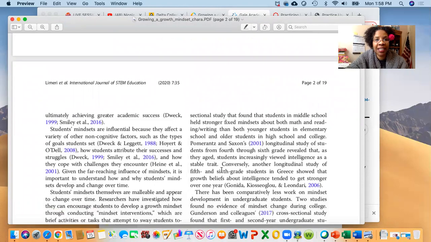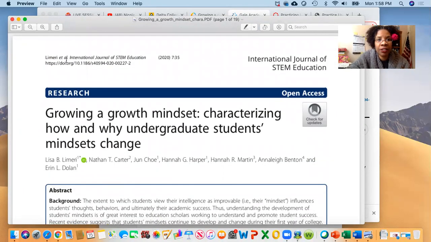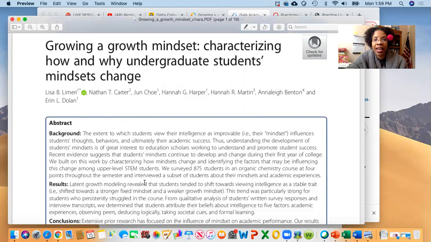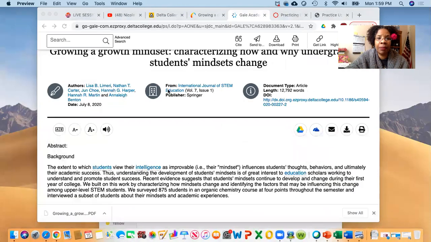Page 2 of 19. And it tells us all of the information. It tells us what journal it comes from, the International Journal of STEM Education, when it was published, what volume it is and the issue. It also tells us who the authors are, and it tells us the title. And here, the abstract is usually where you will find the thesis statement. So I'm going to set this down for a second and go back.